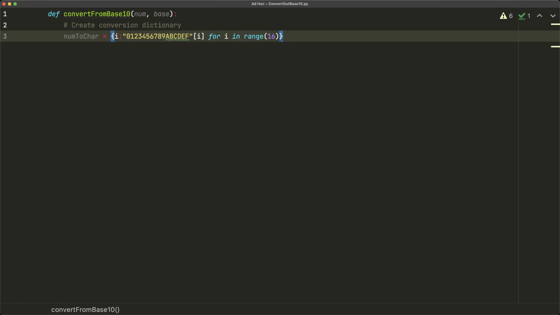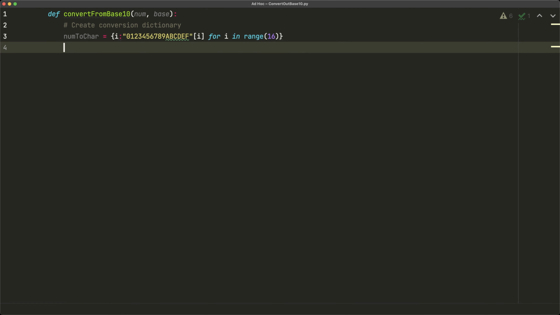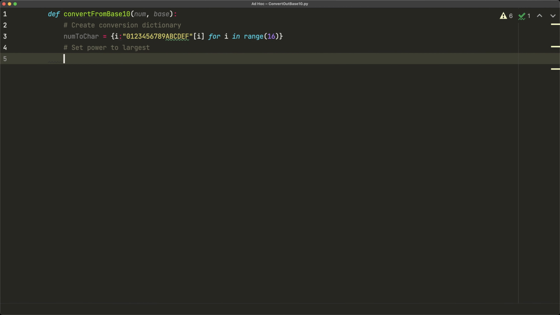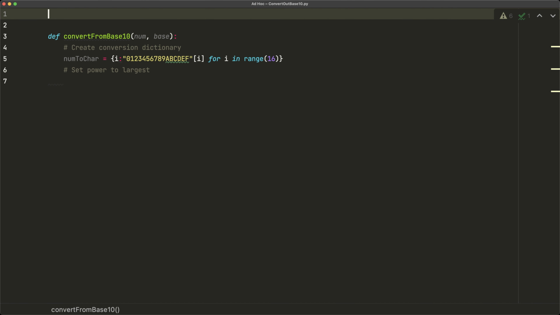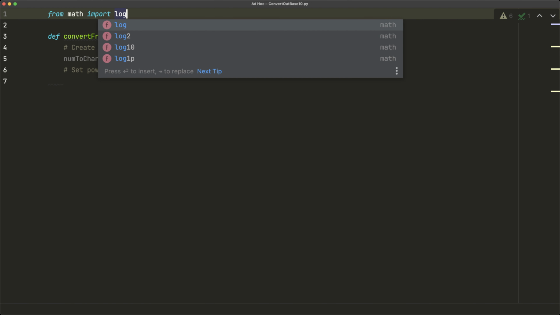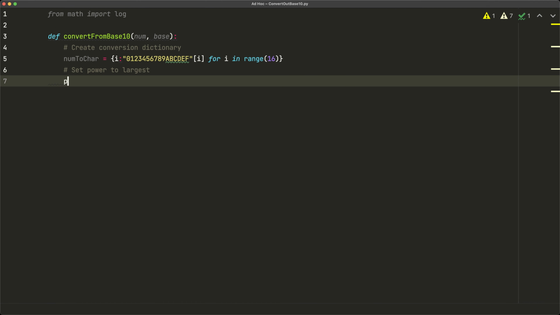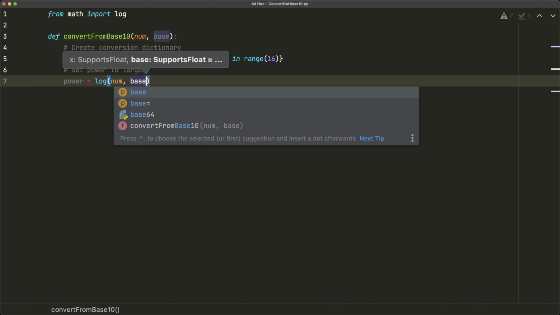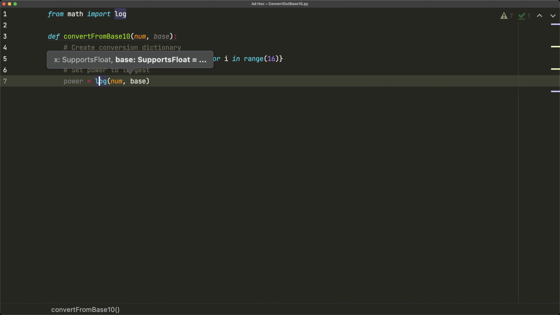So now that we have this, we need to configure our largest power. We need to get the largest power of our base that is less than our number. We can easily do this with logarithms. So here we're going to set power to largest. In order to do this, we need to import log from the math module. So we'll say from math import log. And here we can say power is equal to log, and then our number is going to be num and our base is base. So if we were working in base 7, we would take log 7 of num. And we just want to convert this to an integer because we want an integer power. So int that, and that'll just scale it down to the largest integer that is below this logarithm.